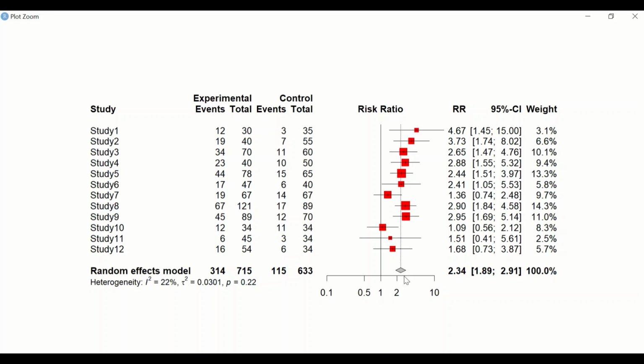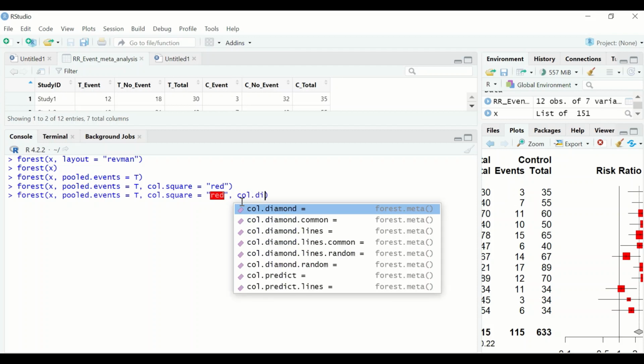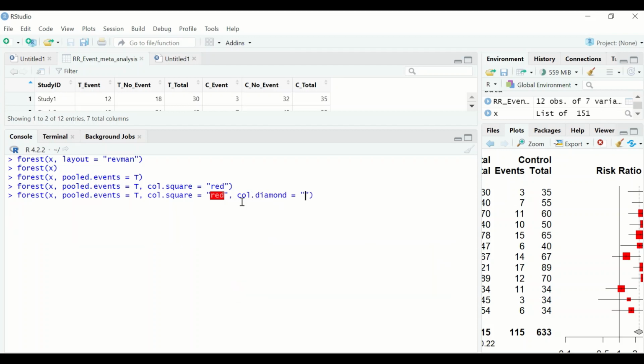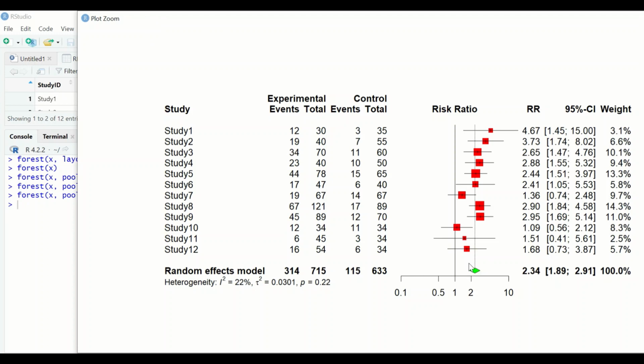To change the color for the diamond, which is by the way a specific risk ratio for each individual study, and this one is for the overall. To change the color of the diamond, back again to the command section, copy the previous command, insert it here, then insert a comma, and then type COL dot diamond and select the function for diamond, and in between two quotations, let's make it green. If we type green and then hit enter and bring the plot as shown here, the diamond is color coded green.